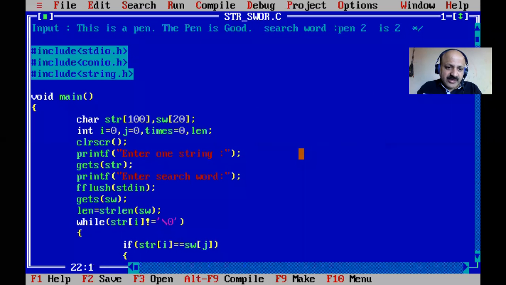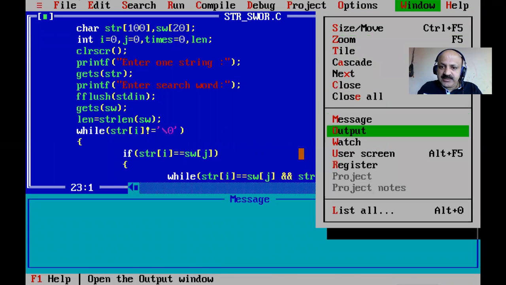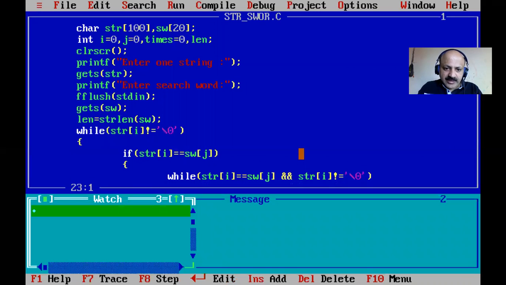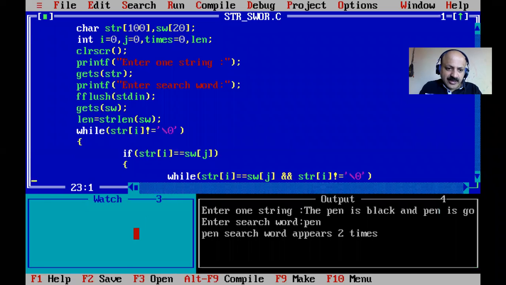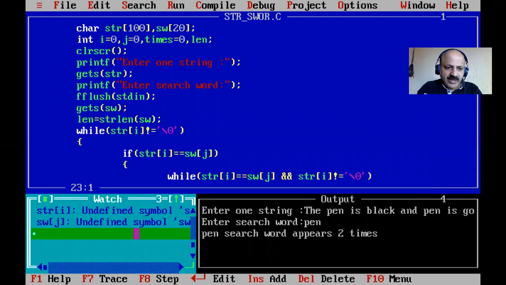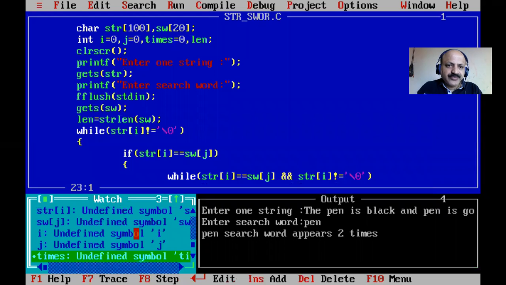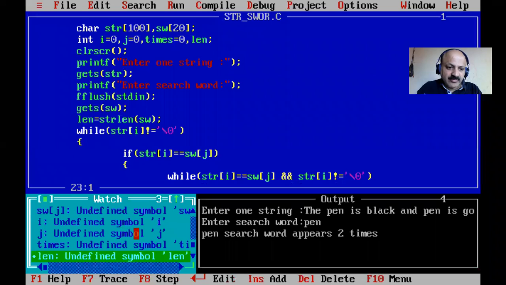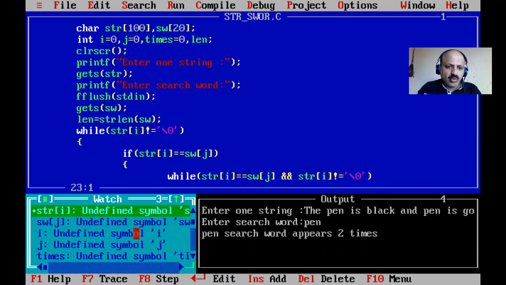So let us check. We can take a watch window. So Alt W, and that is the watch window. Yes, and let us check our output window also here. And then I take here our main string str of i, then search word of j, then we can take i, j, and then the times variable, number of times. Yes, and the length variable, so that is 6. I think all the variables we have to apply.